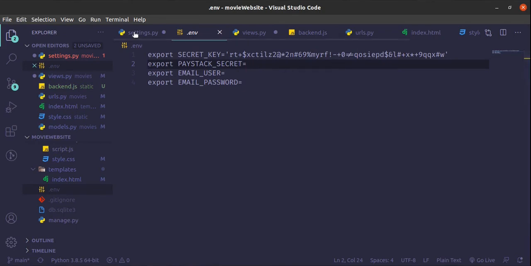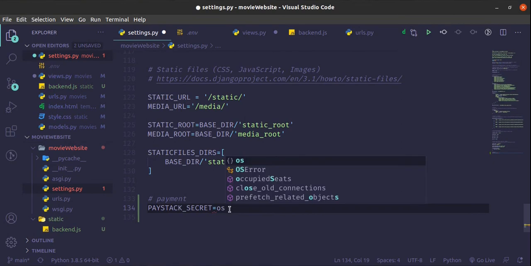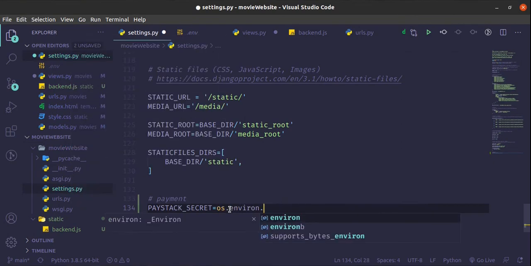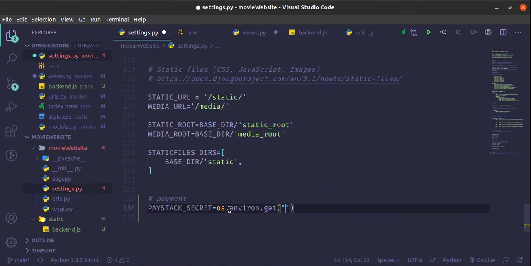All right, so you are going to get it from the .env file, os.environ.get. You are getting this Paystack secret. Okay, so now we are sorted with this one.